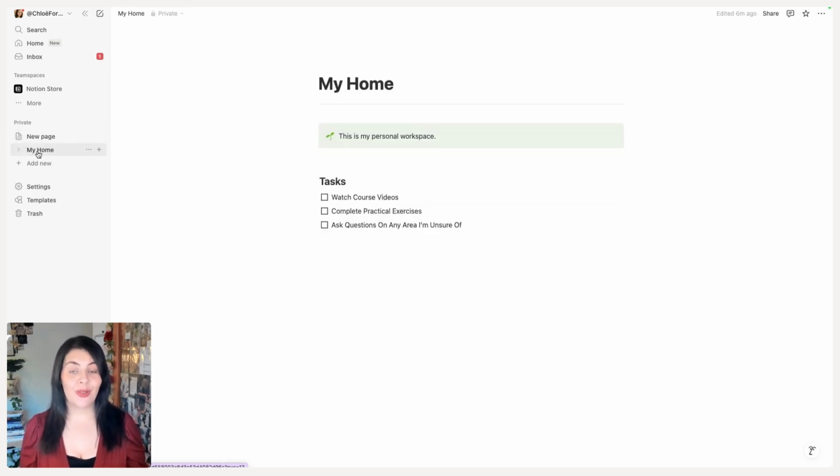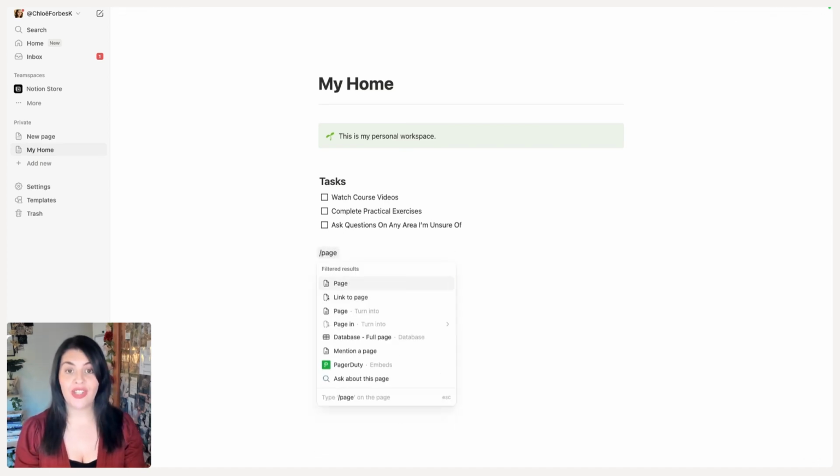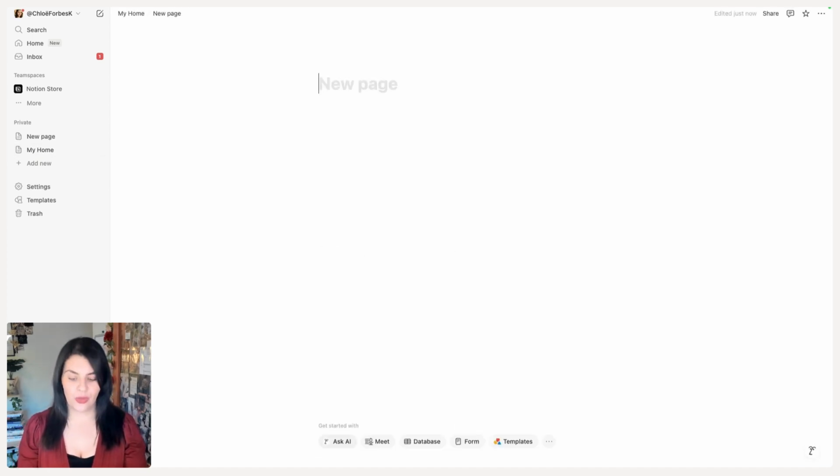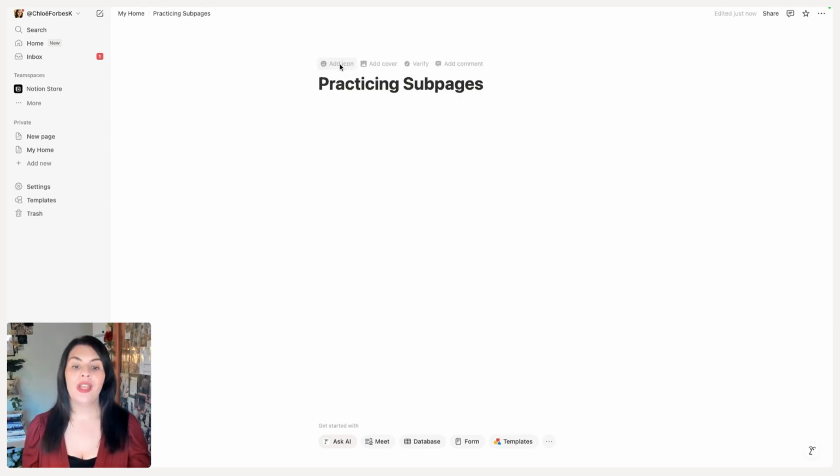Go back into the My Home page in your private section, and then under Tasks, do / and add your own subpage. And you can give this any name. I'm just going to call it Practice in Subpages for now. You can always add an icon, a cover, or click in and practice using more content blocks.